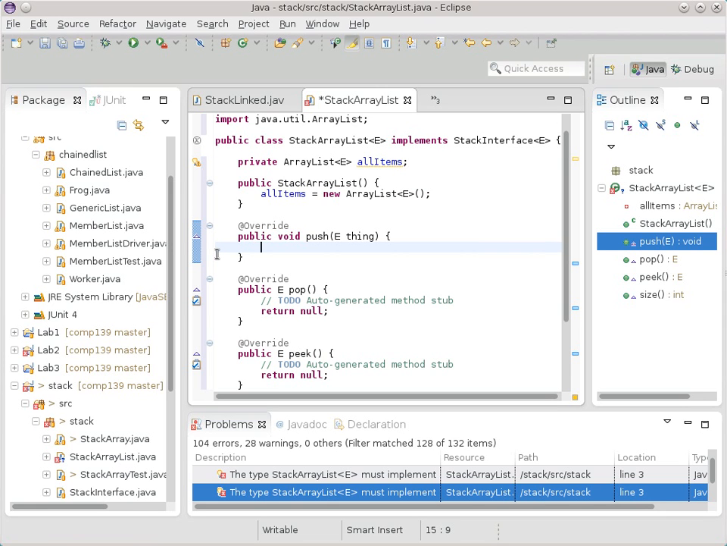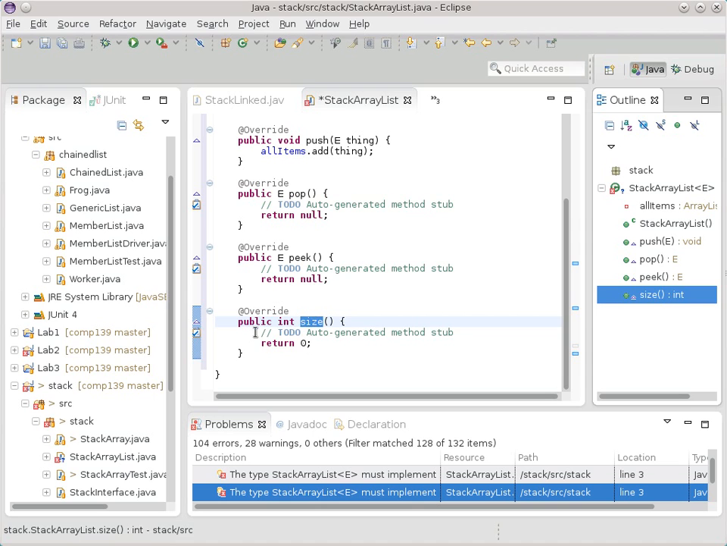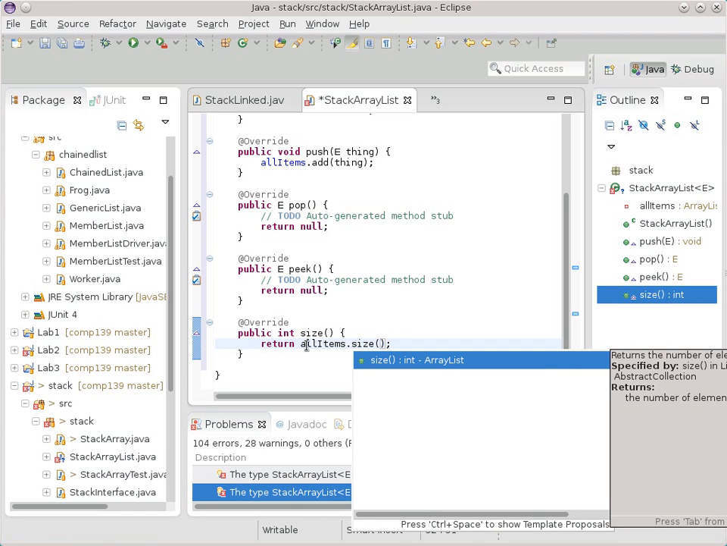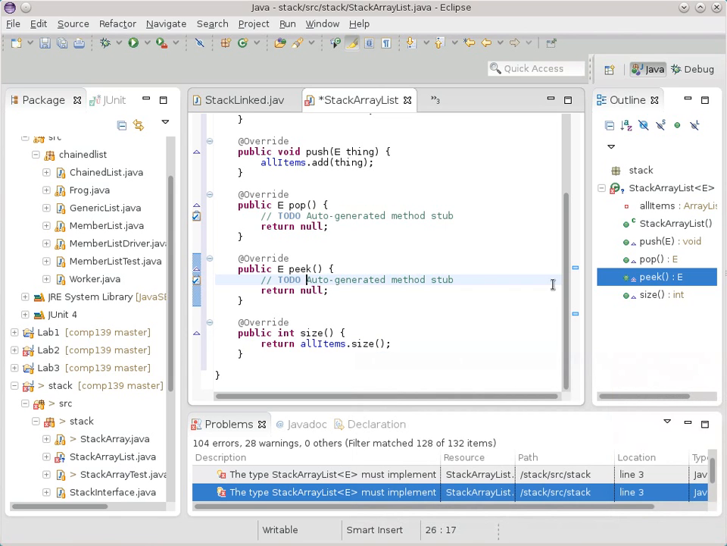Suppose that somebody says push, where are you going to store the thing? In the ArrayList, which is all items dot add the thing. Do we need to keep track of the size? No. ArrayList is doing it for you, so just let ArrayList keep track of the size. Oh, well, that's easy then. If we go down to the size, we can just return all items dot size. Okay. There's push.